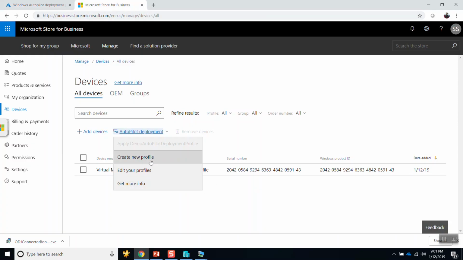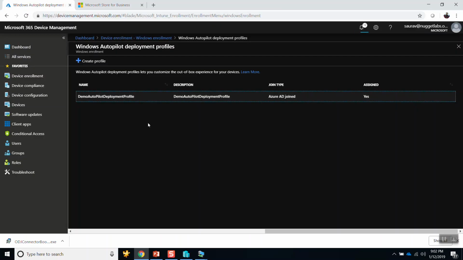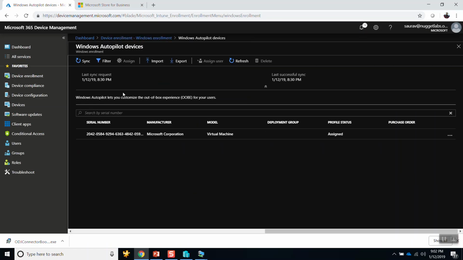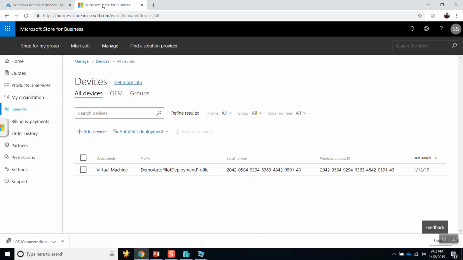So we can create a profile from here, we can edit our profile from here, or we can assign devices from here. The only thing we earlier had to do was, if we wanted to delete a device, we had to delete it from here and then sync it over there. What I'm trying to say is whatever information I'm seeing over here, it's the same thing. We can add devices as well.